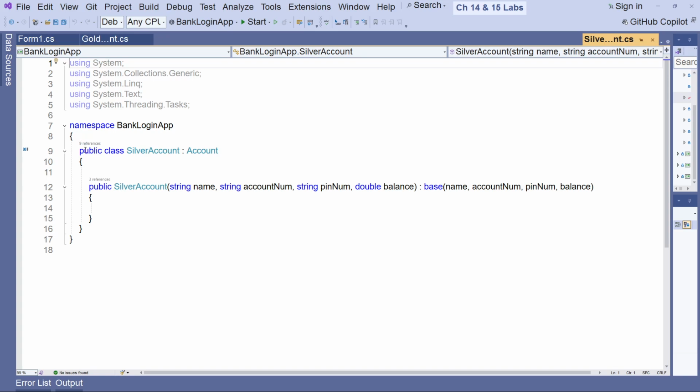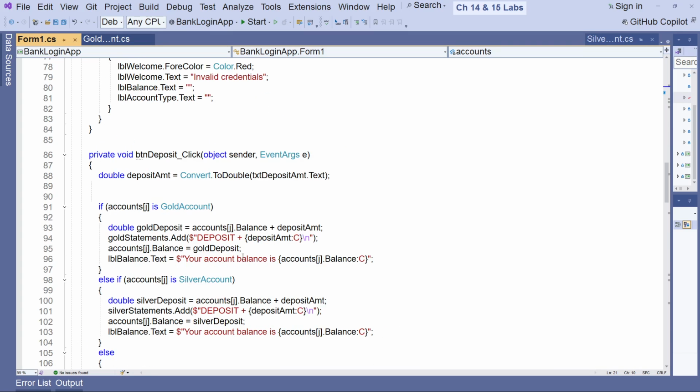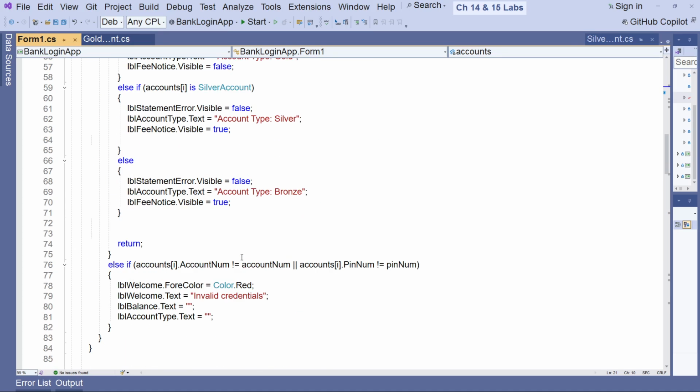This is all you really need to do in this situation: create this public constructor, and you're going to create a silver account based on those directions. It tells you if you need to create a silver one or a gold one. And same thing with the gold one. You just have a constructor. Make sure you always include your base, same way. And then here, I'm not going to go through a lot, but you need to determine which account you're creating.